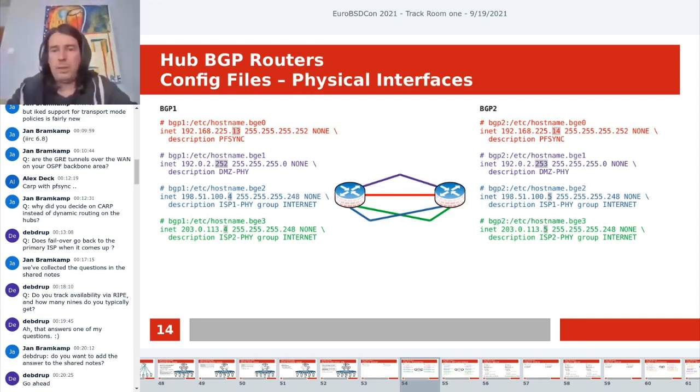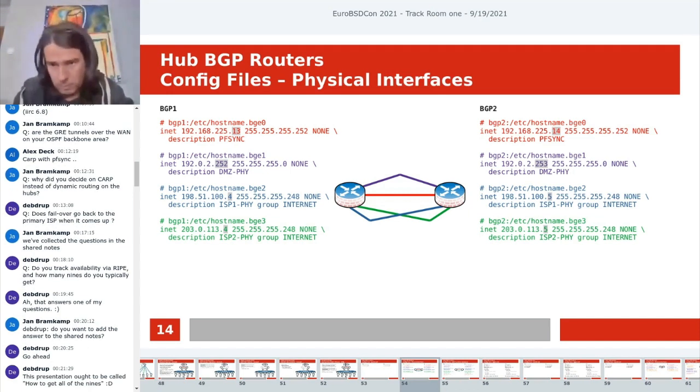We will now be configuring physical interfaces. I tried to color code the text to be more readable, and I also highlighted the changes. In my particular case, those two firewalls are HP ProLiant 360s, which come with BGE interfaces. So on the BGE0 interface on both routers, we use it for pfsync, a physical interface.